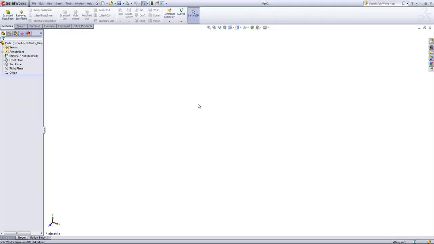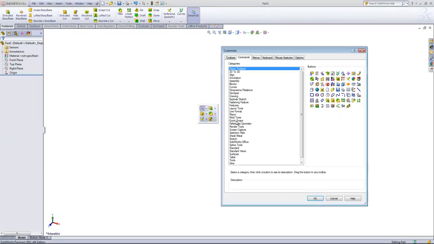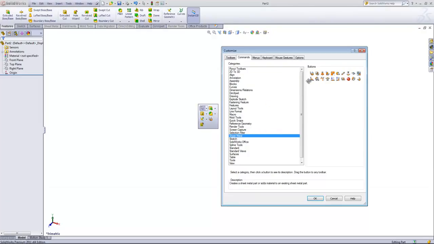The first is pressing the button S, which opens up the Shortcuts bar, and this comes preset with several features, but this can also be customized by right-clicking and choosing Customize. I recommend that once you figure out which tools you use the most frequently, you customize the Shortcuts bar by coming into this Command tab and dragging out the tools that you use the most often, as this will save you a lot of time when you're modeling a part.